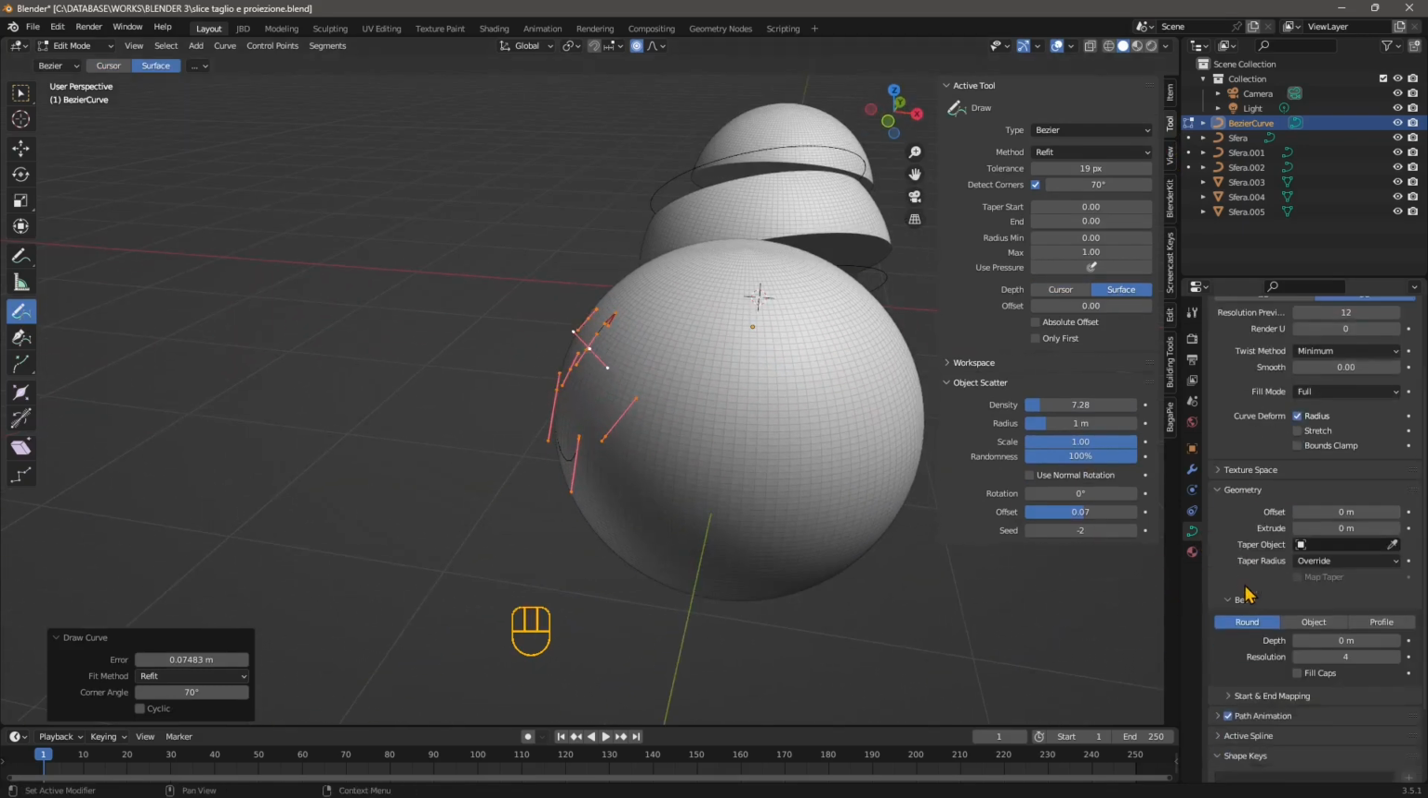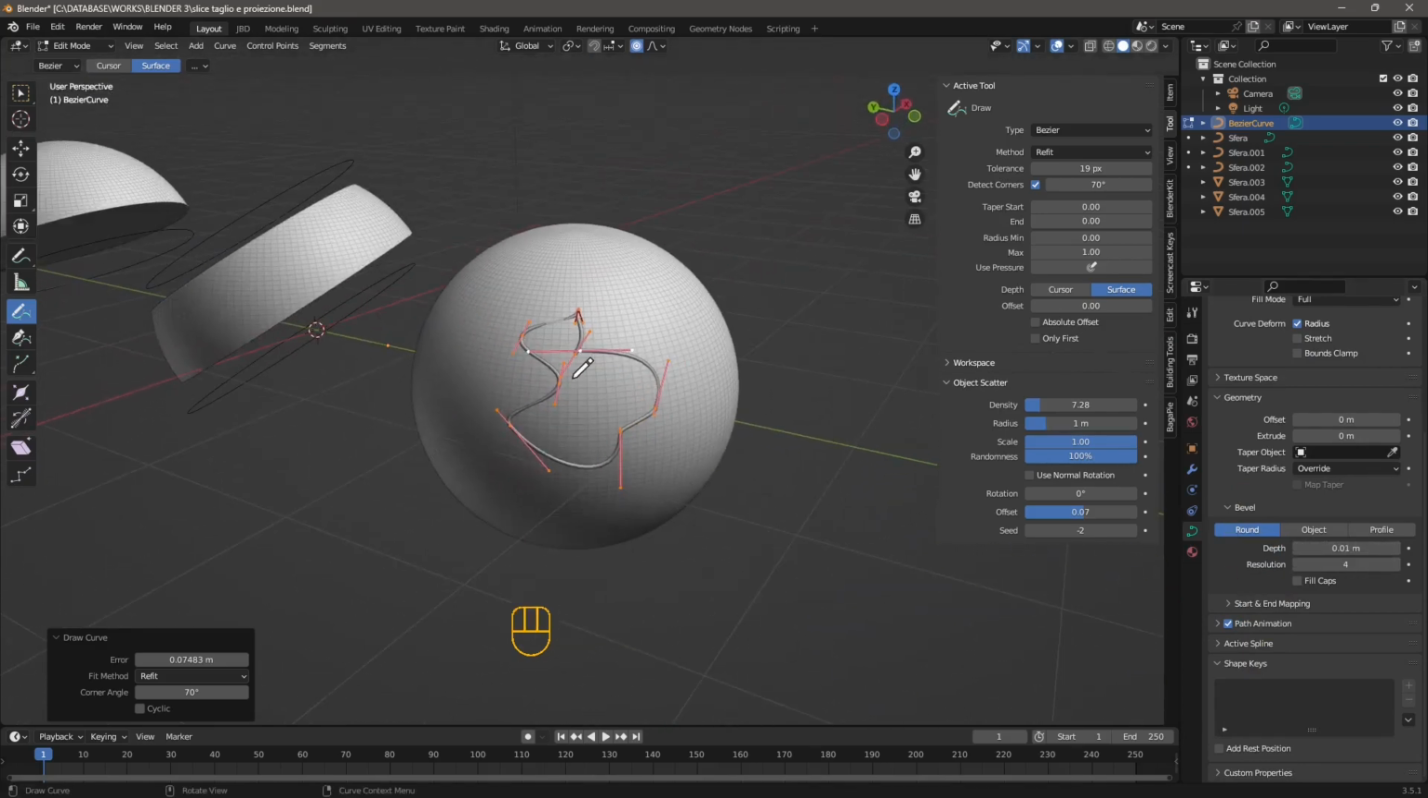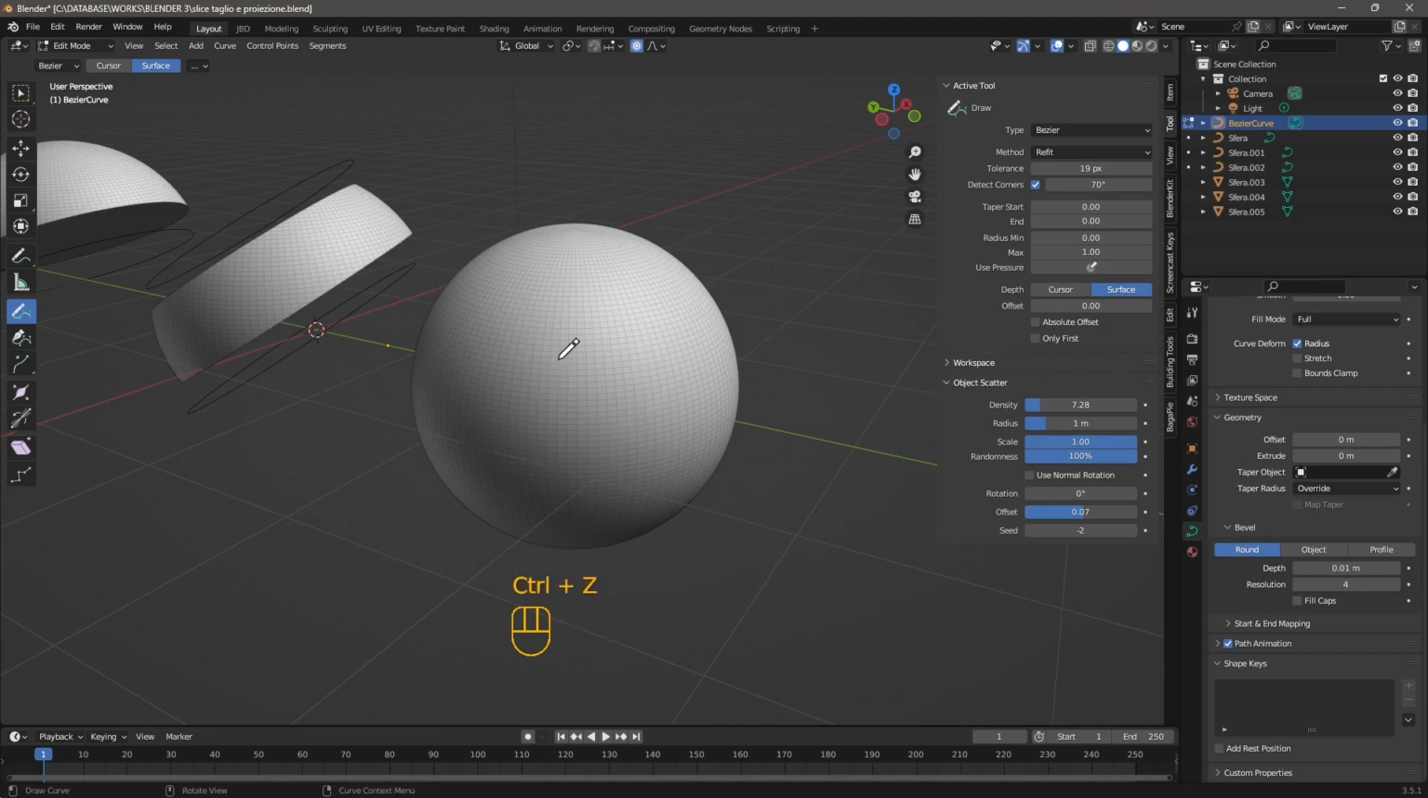We can go here in the curve settings, go all the way down and bevel here and increase the depth. So you can see that that's basically on that surface. So this is one way, but it's not really like creating a shape and then, or like importing a curve from Illustrator or AutoCAD or wherever, and then projecting that into the surface.